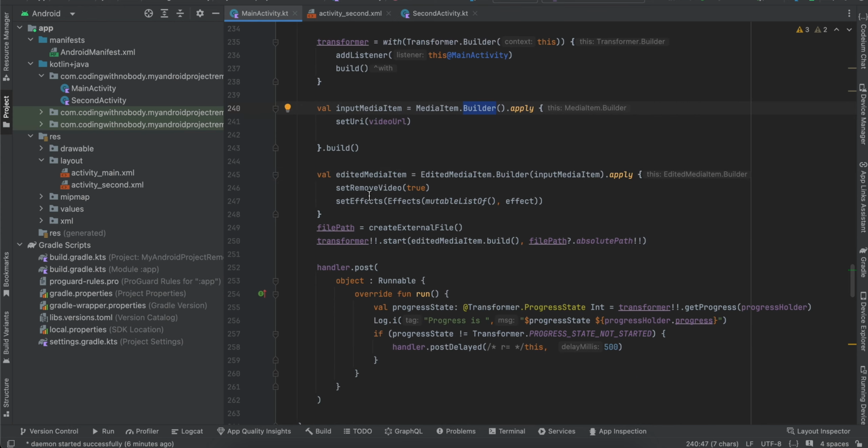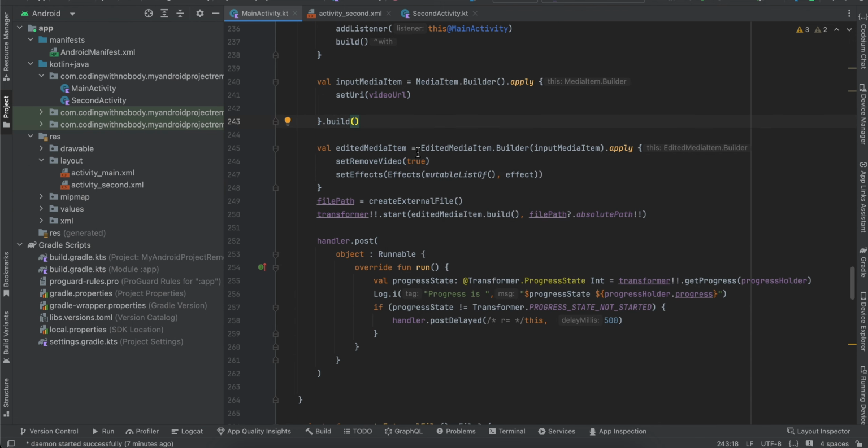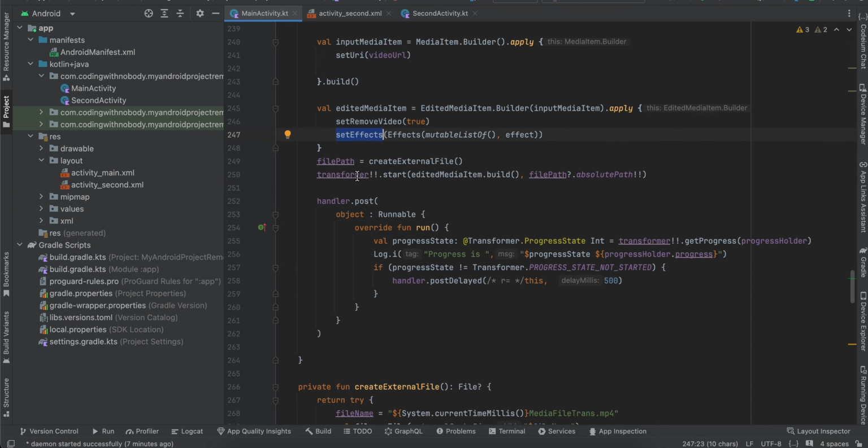Now to remove the video, we just have to write this bit of code, set remove video. If you want to know how to remove audio, you can do a similar thing. I already have a separate video on that as well, in case you are interested. Then we pass all these effects, then we start our transformer as well as create our external file.